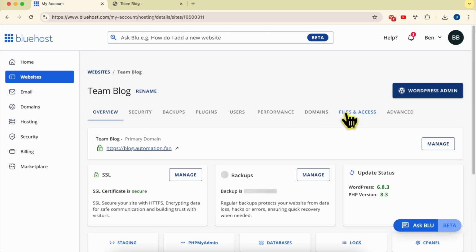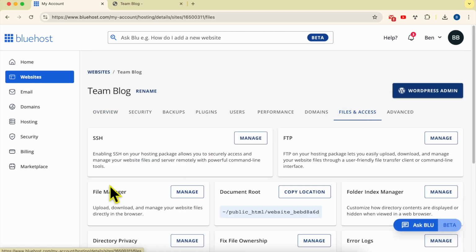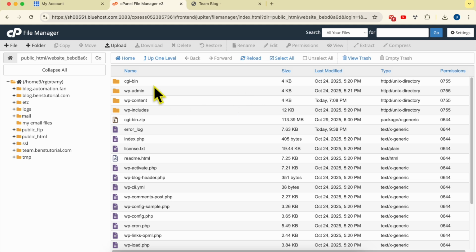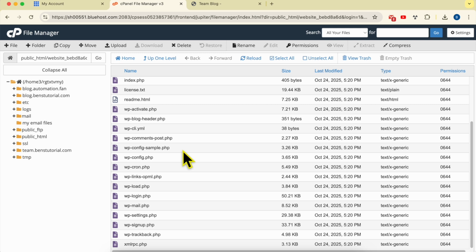and then go to the Files and Access tab, and next to File Manager, click on this Manage button. A new page opens up, landing you on the correct folder of your website on your shared hosting plan. Now select the first folder or file on the list, scroll down to the bottom, and do the same thing with the latest file or folder on this list.